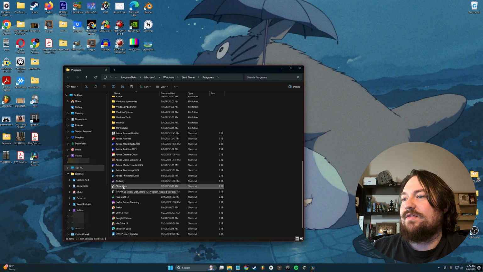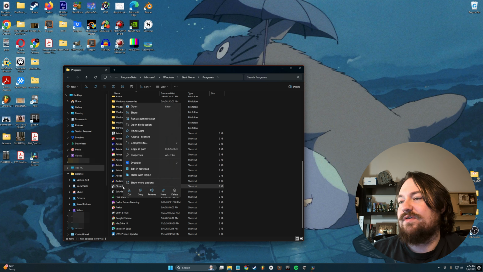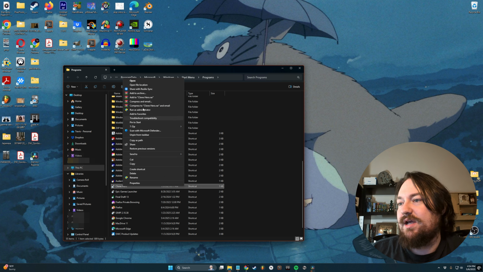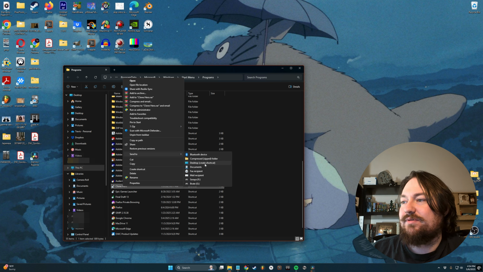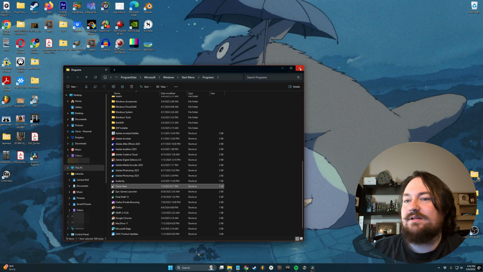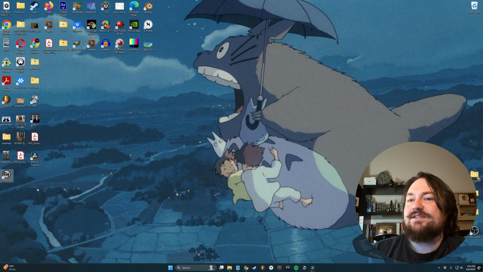You're going to right click on this, and if you're in Windows 11, you're going to want to hit show more options. So it gives you all the stuff you can do, and you're going to go to send to right here, and you can see desktop, and in parentheses create shortcut. Click that and exit out. And there you go. You got your desktop shortcut.